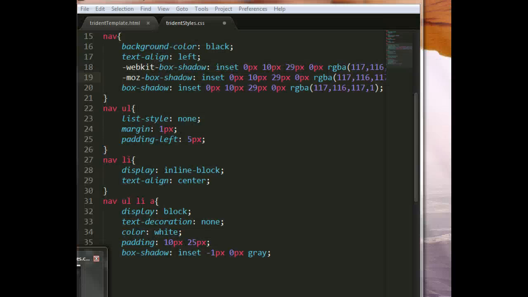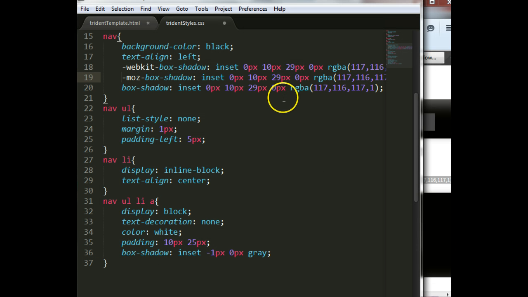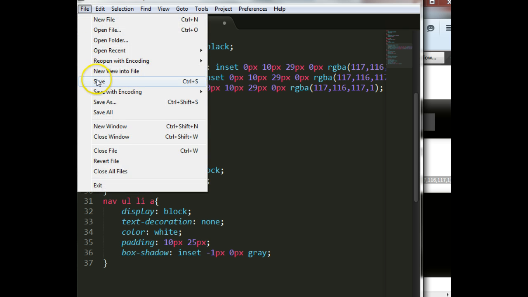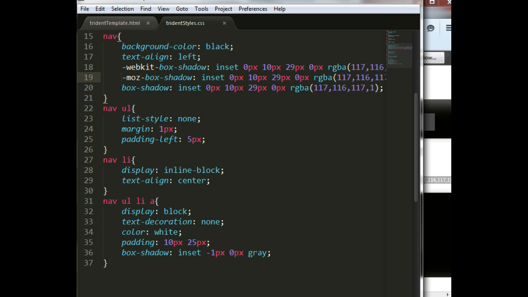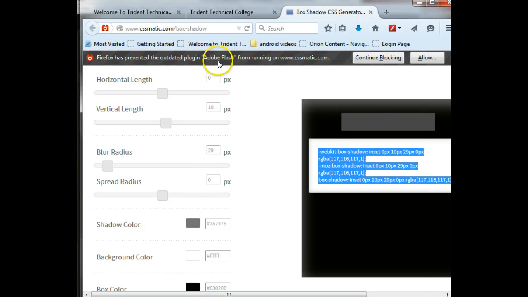So let's go back. Okay, and that's with 0. And then this is the color, the gray color that we wanted. I like using that box because then I can see the colors a little easier than trying to just mess around with the numbers. Well, let's see if this works. We'll do File and Save, and then we'll go back and take a look at our page.